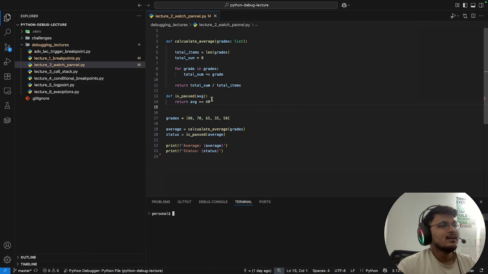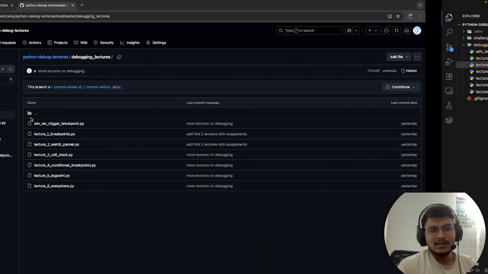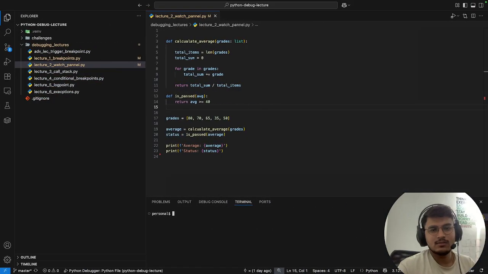So first, let's see what a watch panel actually is. A watch panel is a tool which lets you monitor variables or expressions while debugging, even if they don't appear in your current code or current line. It helps you add those expressions and look up and monitor your variables. You can say it is setting up your own custom inspector. Let's understand it with an example.